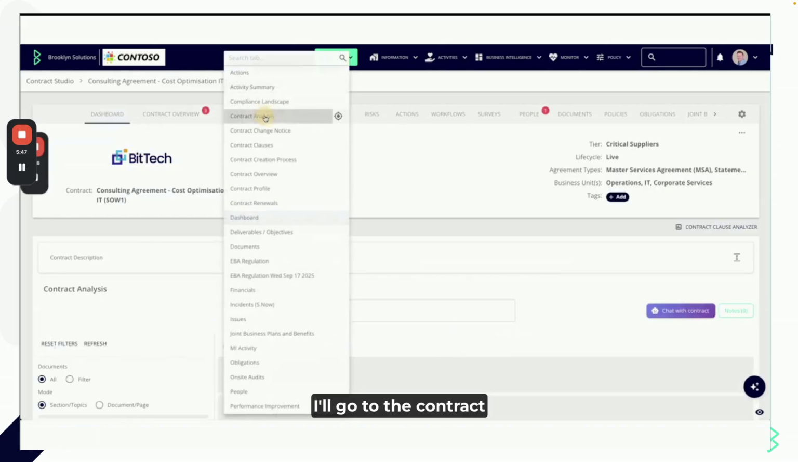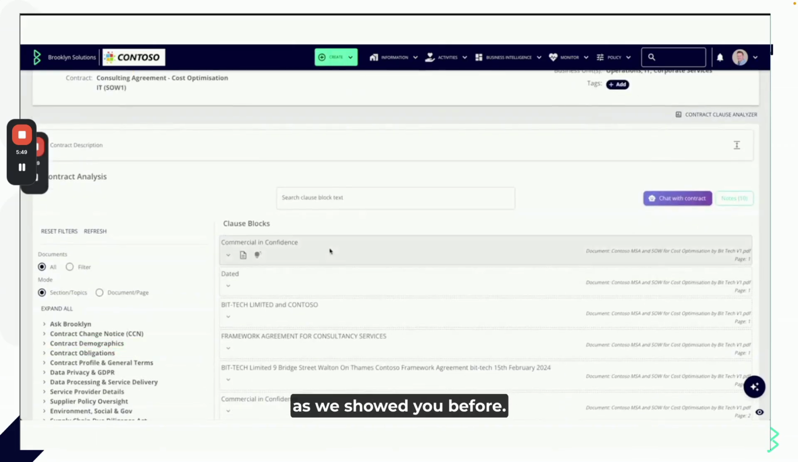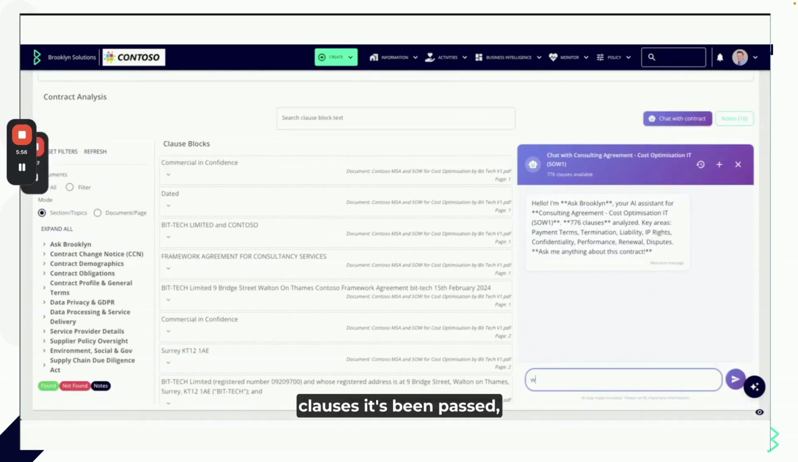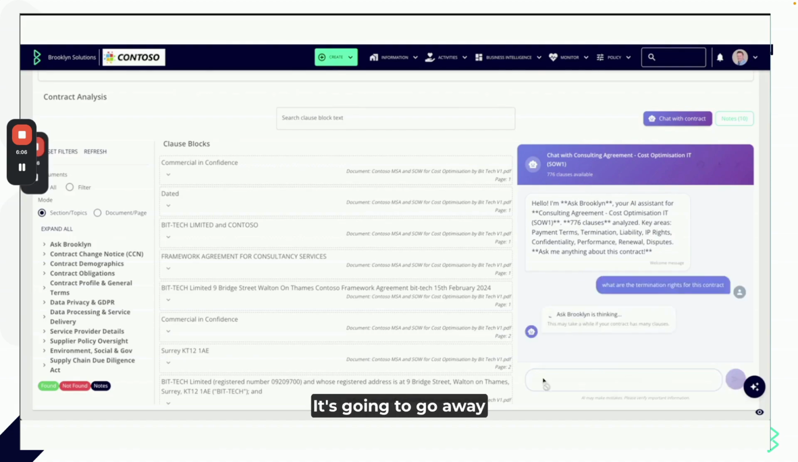In this case, I'll go to the contract analysis as we showed you before. These are all the clauses. You can click Chat with My Contract and you can see the number of clauses it's been passed, 776 there. I'm going to ask it what are the termination rights, as I just mentioned in my example for this contract. It's going to go away and think about it.